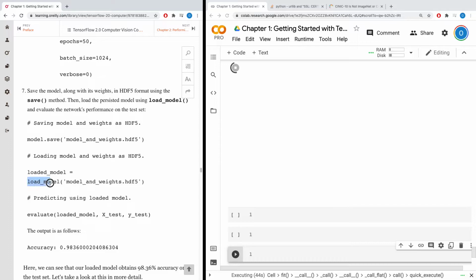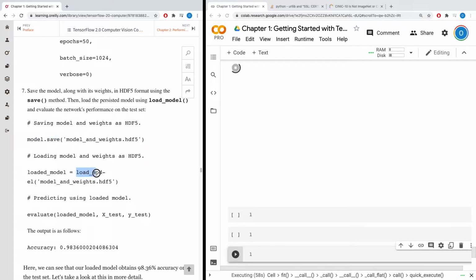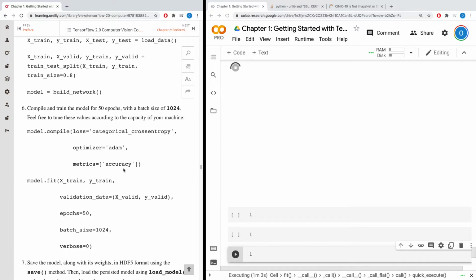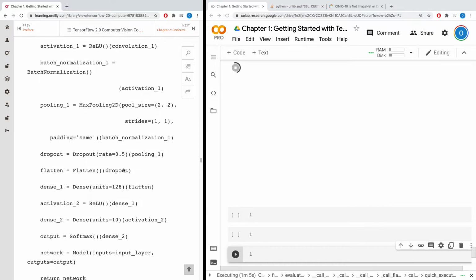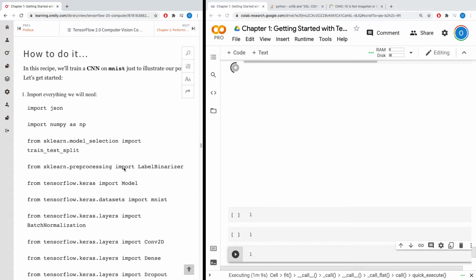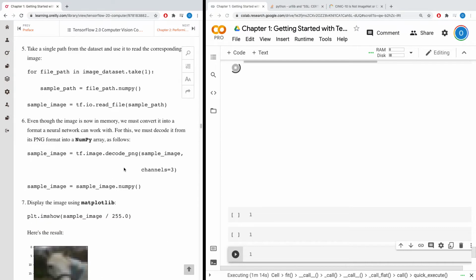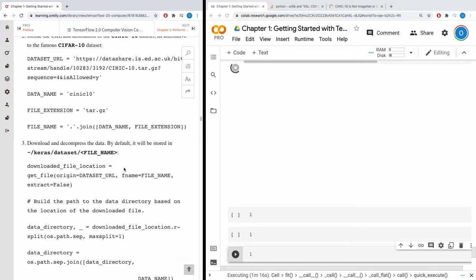And to load it back, you use the load model. You discover that the load model we have imported, but the save method comes with the model itself. You see that this load model, we imported it. So let's see the load model again up there.